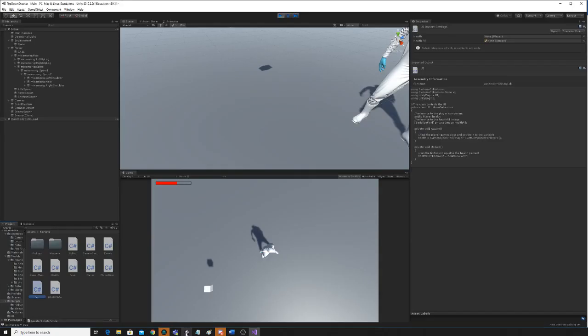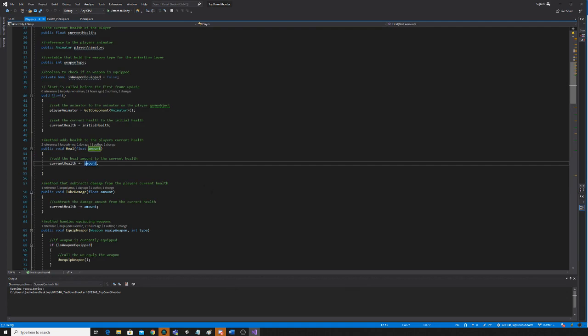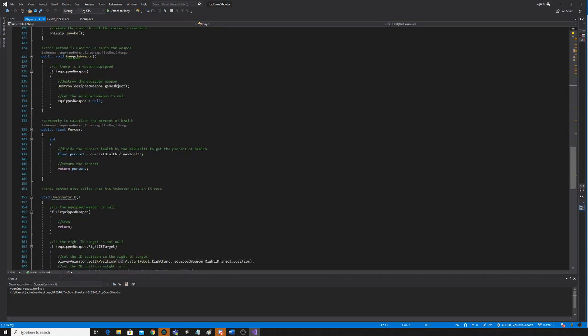And that happens in player. So in the player script, I just calculate what the percentage is, since the fill amount on the image only goes up to 1. So down here at the bottom I have a property which just gets the amount by calculating it.